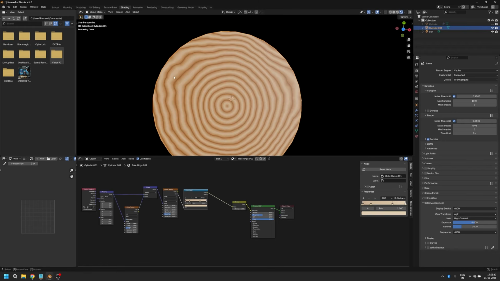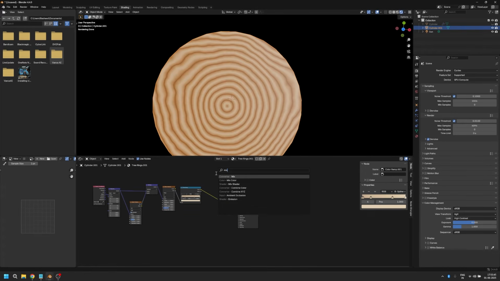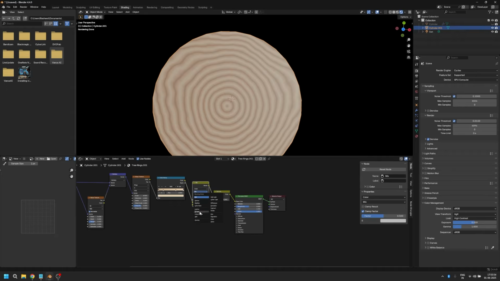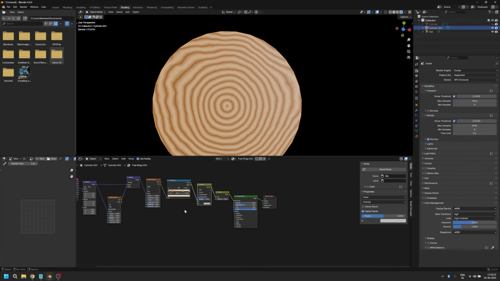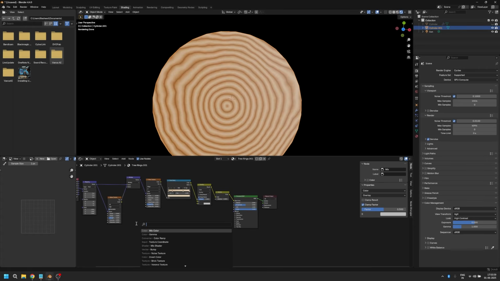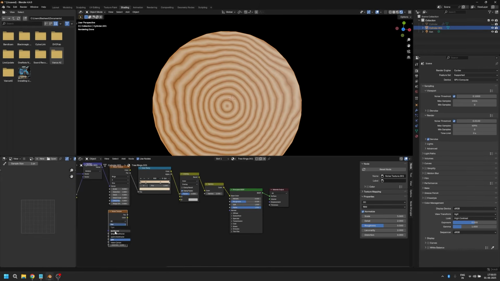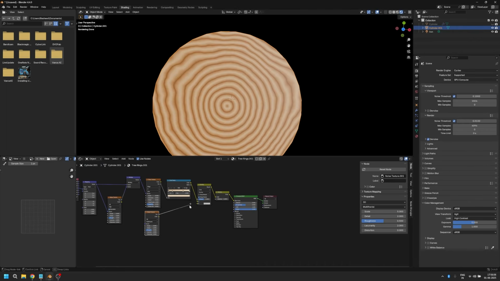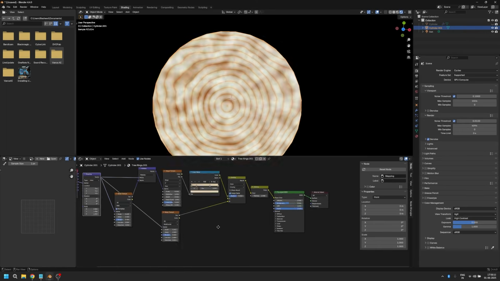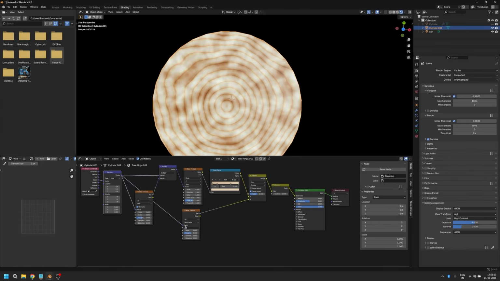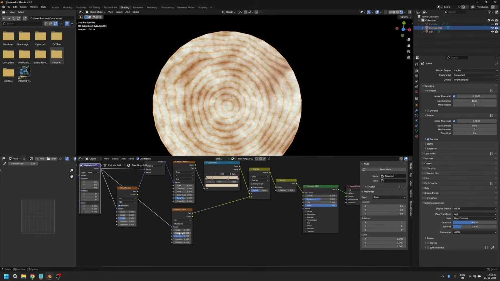So we need to add a little bit of noise in this because not everything is this plain in nature. So I'm gonna mix it using overlay, and then we'll add a noise texture. So let's add a noise texture here. We're going to change it to multi-fractal, and then we're going to plug the factor right in here, and you immediately see a lot of noise. Let's reduce this to 2.4, and let's add detail of 10. I'm gonna increase the roughness to 0.7.